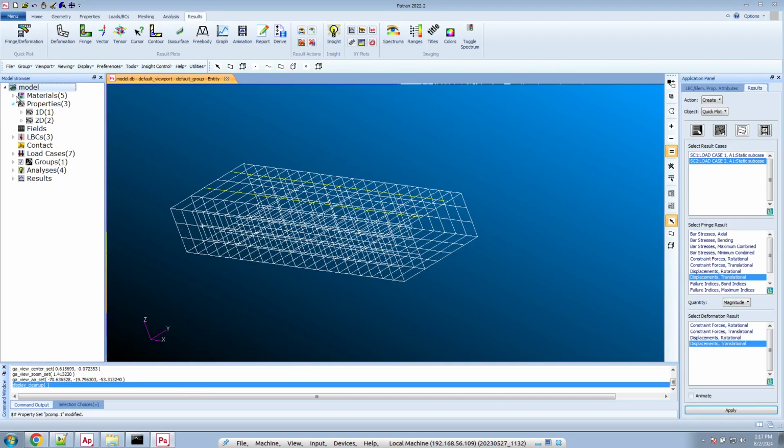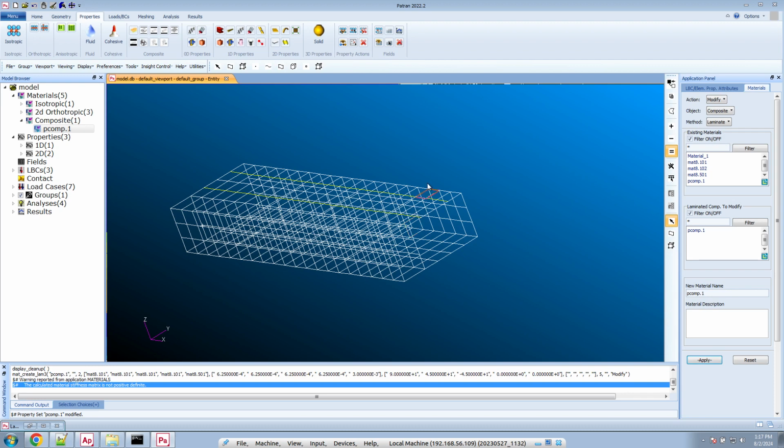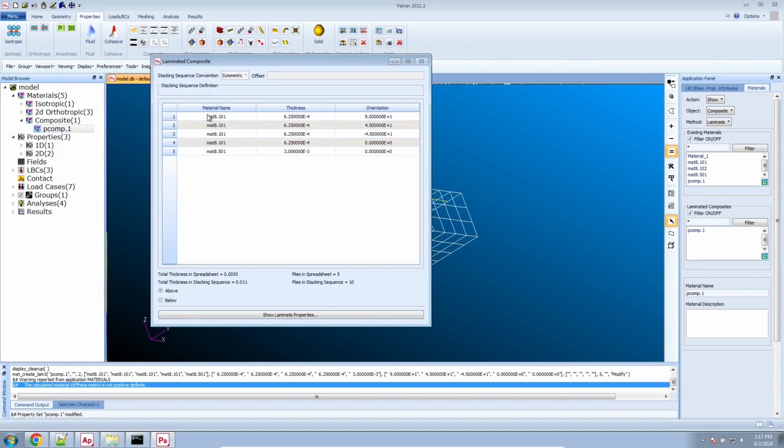Let me go and modify that layup. So here under model materials pcomp1, let's go ahead and modify this. Let's go ahead and delete these 4 layers. So here I've selected these 4 layers that have a thickness of 1.25 millimeters. So let's go ahead and delete those layers. Great. Now I have these 4 layers and then the core layer. Let me minimize this and let's go ahead and click apply. And let's right click and show properties again. I want to make sure there are 4 layers and then the core layer.